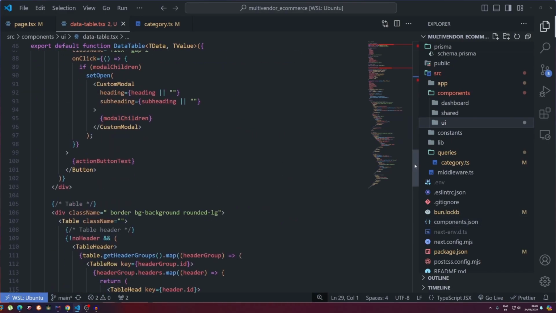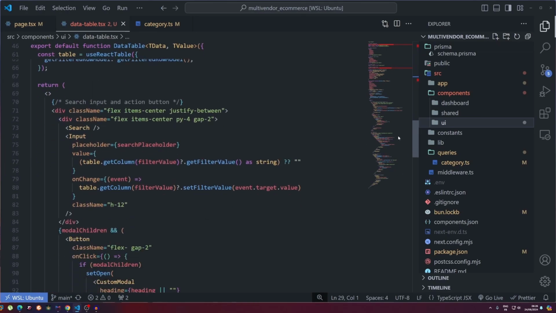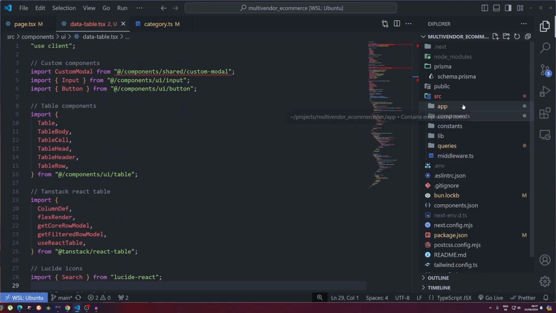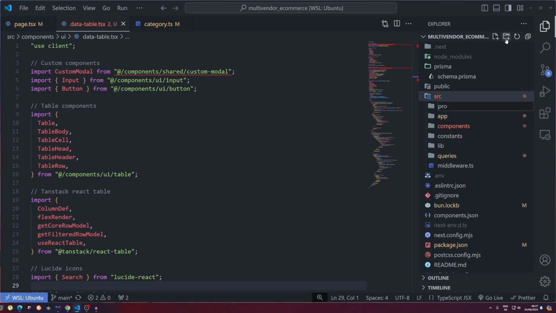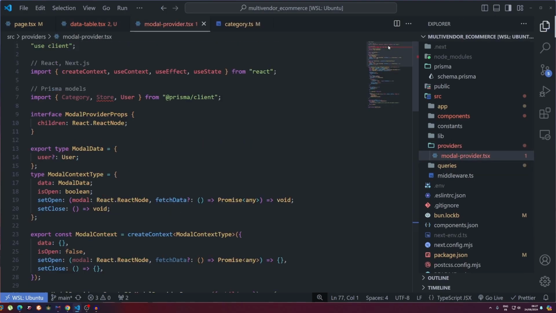This is simply from Shadcn UI. This is nothing special or something I came up with. I just took it, customized it, and commented it for you guys. So what we need to do right now: we have this component here, this is the app, there is queries. We need to create another folder, or you can just have it inside your library. But I'm going to create a new folder. Why not? Let's call this context or providers, whatever you want. I'm going to call it providers right here. Inside of this one, I'm going to create a new file and call it model-provider.tsx.